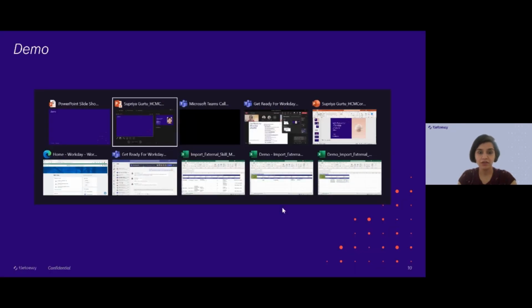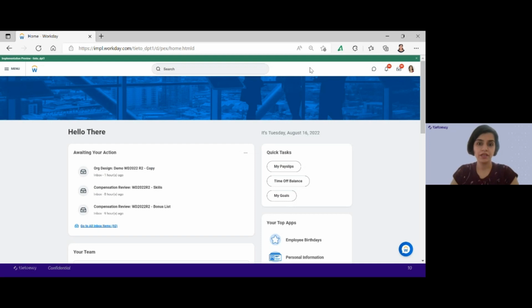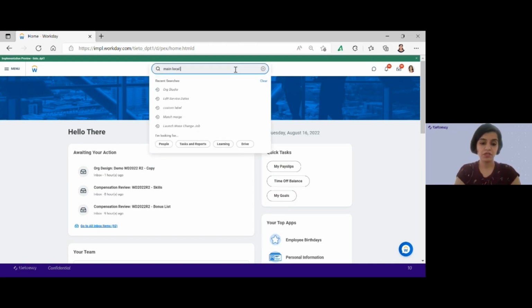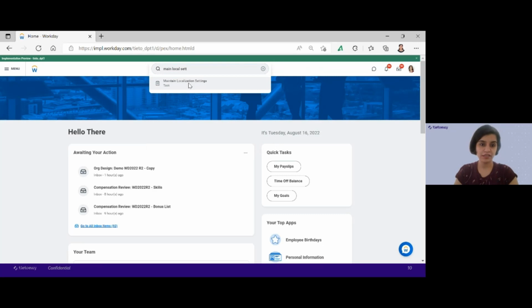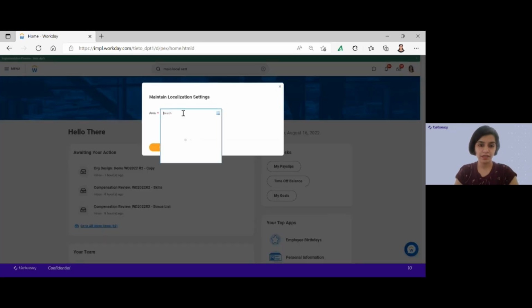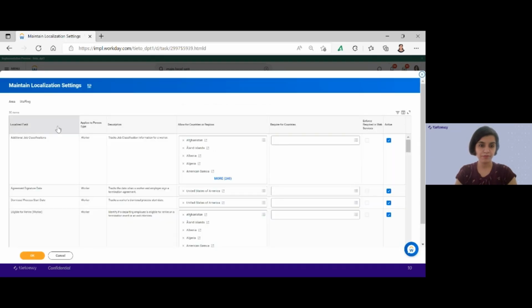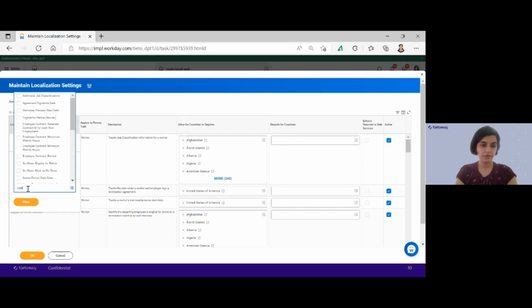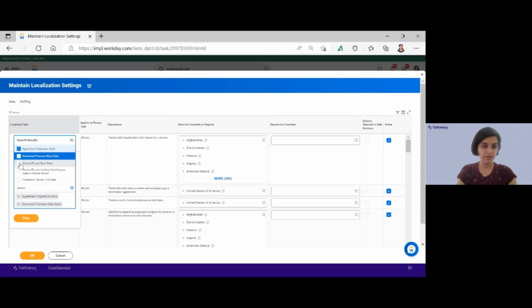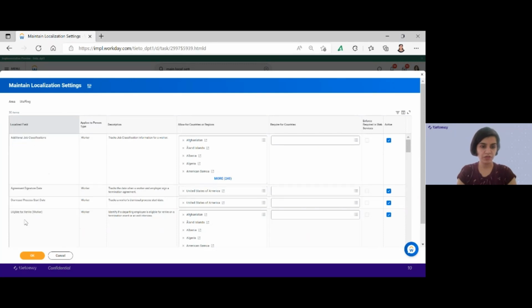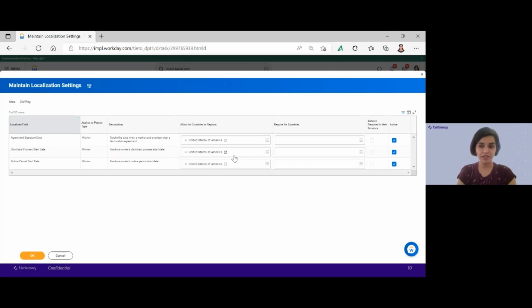So let's take a look at the demo. We'll go to the maintain localization settings task, and under the staffing area, we can see these 3 date fields now available, and I have already activated them here and allowed them for certain countries. We need to do this step before we can see these fields on the business process of termination.